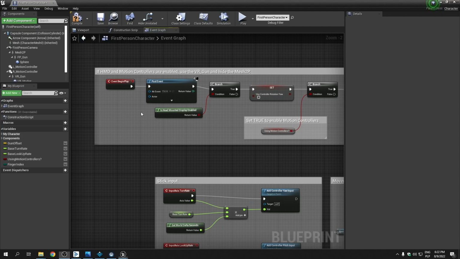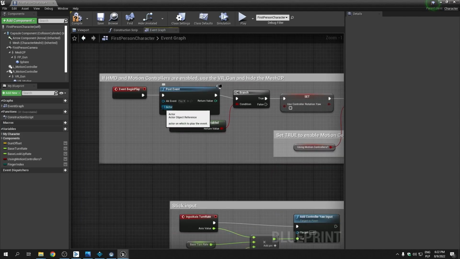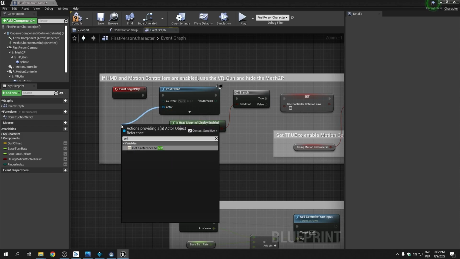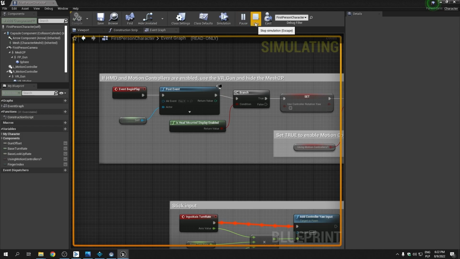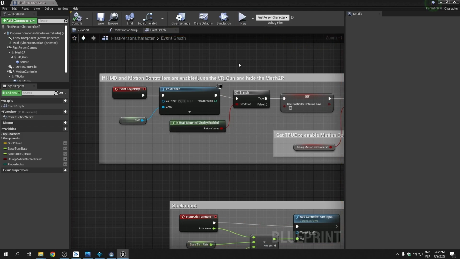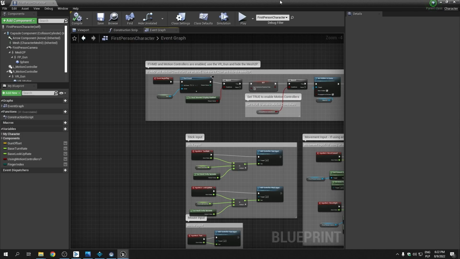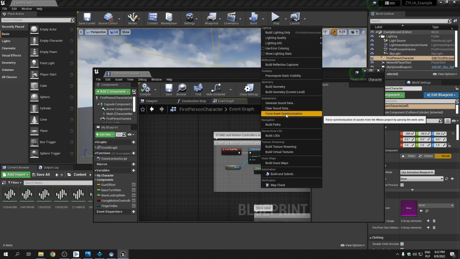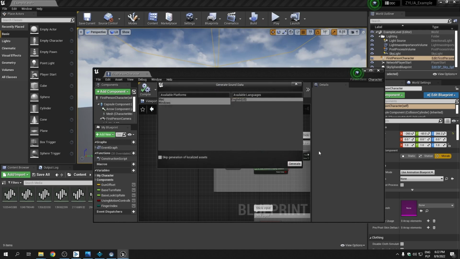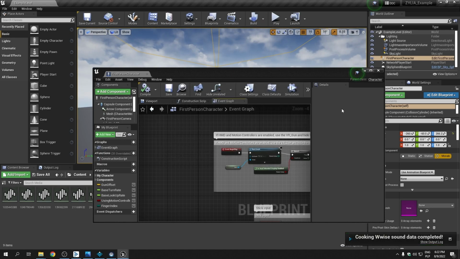We also need to set up the actor for this event, so basically the object on which this event will play. We'll get the reference to self, because this is our player, so this is our listener. We'll play, and I can hear something, so that's okay. It's also good to build: click build, click force asset synchronization, which generates some data, to make sure that everything is okay.